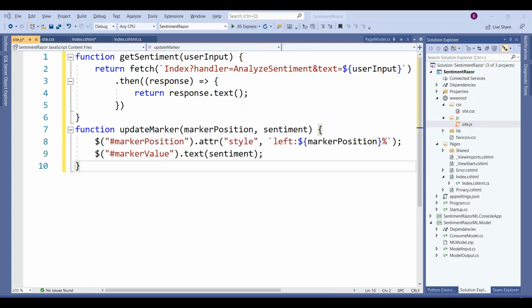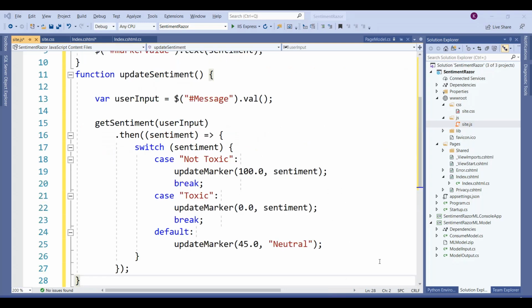So it returns the response from the GET HTTP request to that handler, passing the user input. Now I have pasted another function, updateMarker, with the marker position and sentiment. What it does is that it dynamically updates the position of the marker as and when the sentiment is ascertained. So it sends the marker to either the toxic position, the neutral, or the non-toxic, as we'll see soon in the application. So please watch it till the end when we run the application, and just have a bit of patience. Thank you.